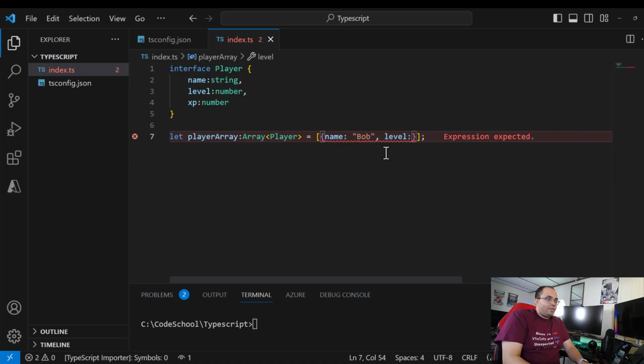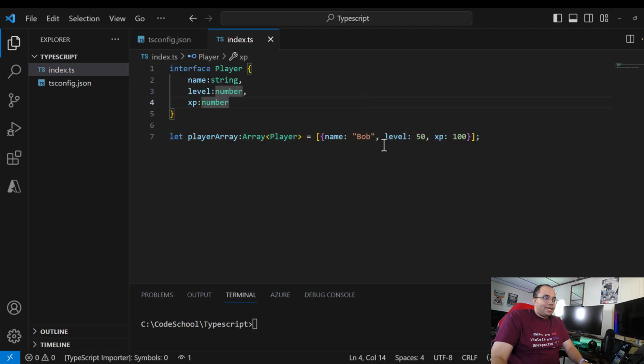Okay, so level 50, XP 100. And therefore we have an object that follows this pattern. And then you can have multiple ones. So if you want to have multiple objects in your array, that's fine.